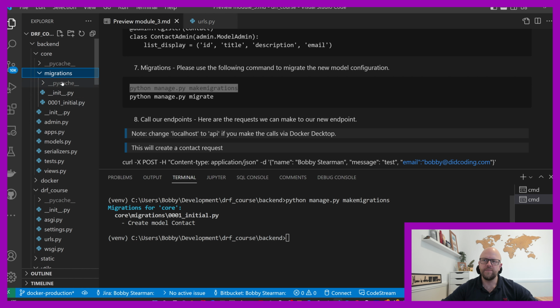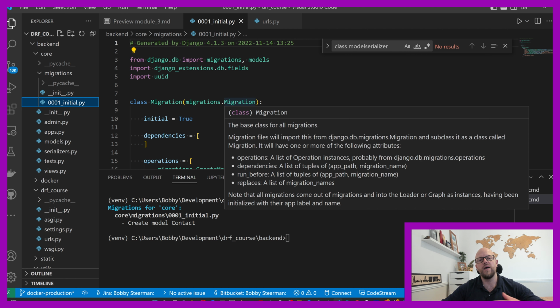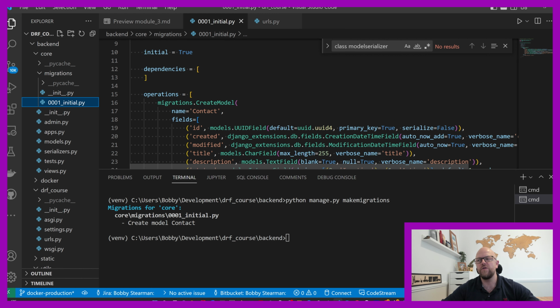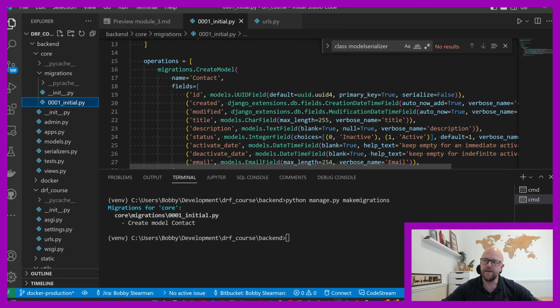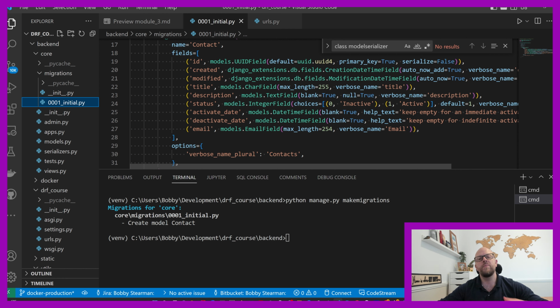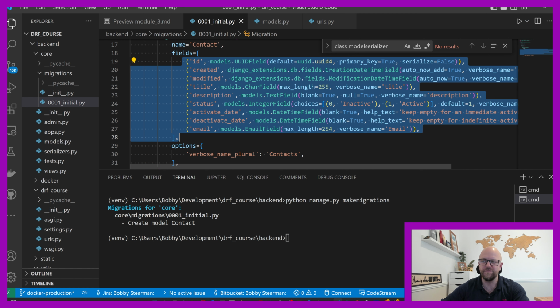What that's gone and done is it's created a migration file here. So this tells the SQL database what that particular table needs to look like, what the fields are, and so on and so forth. So here the operation is to migrate, create a model. It's called contact, and it gives it all these different fields. Remember, we're inheriting from Django extensions. We've got ID, which is a UID field. We create that ourselves. We've got created and modified. These are from extensions. This is the activated one, I think. And we've got title and description. We've got status, activation date, deactivation date, and an email. Okay, so we've got one line of code in our model. It's there. But what we get by inheriting from Django extensions is all of these different fields that we can access.